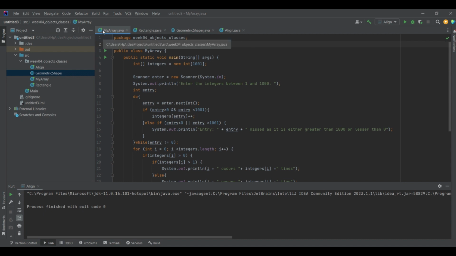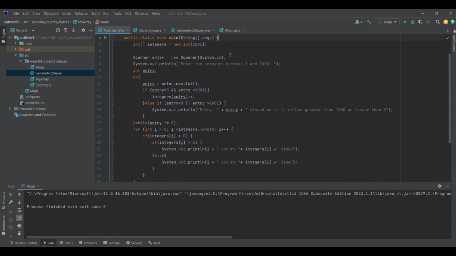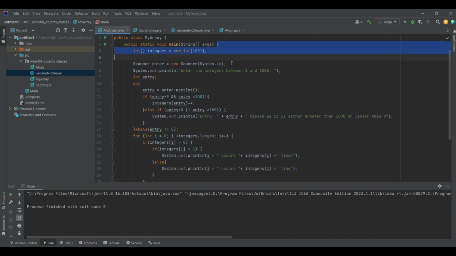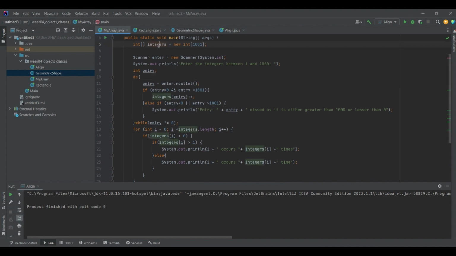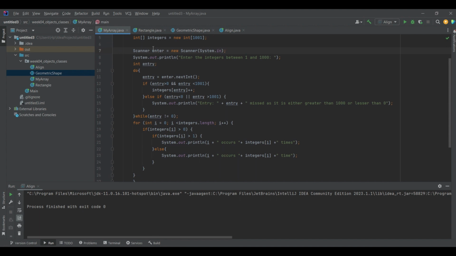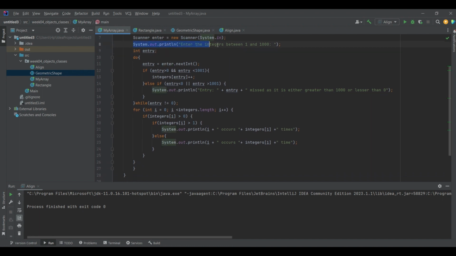So I named the file myArray, as requested in the question, and I also named the class myArray as requested in the question. Then I created this main function, as I thought that this would do the job, and then I created the integers array for saving the integers. Then I created a scanner to take the entry. Then I printed this line.